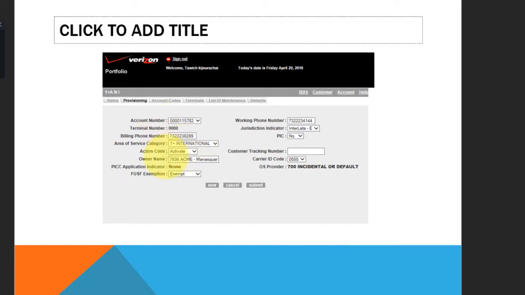You're going to go into portfolio, and if there is an international block on the line, all that means is that this is selected as domestic. If it's selected as domestic, then we are blocking international calls. All we have to do is the same thing as activating. All we have to do is click the one that we want, domestic or international, hit submit, wait about 15-30 minutes, and then it should be all set.